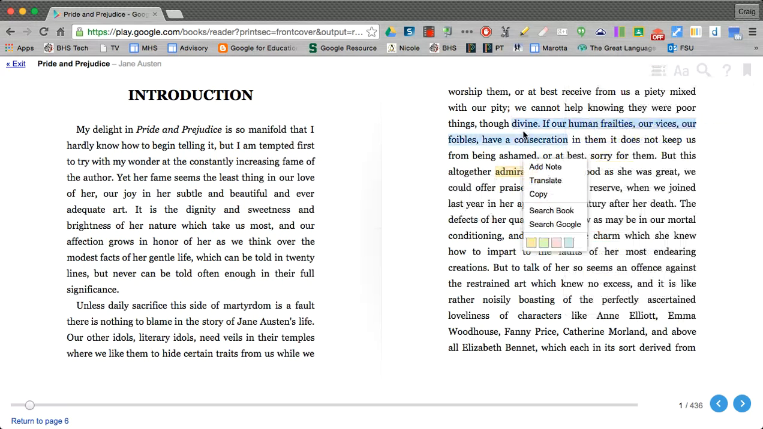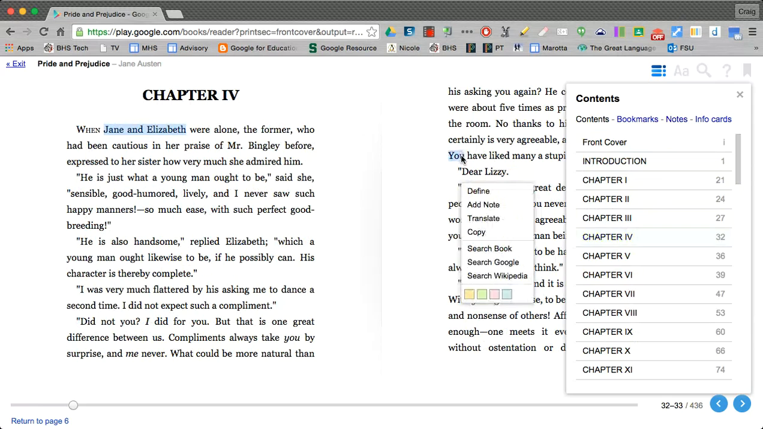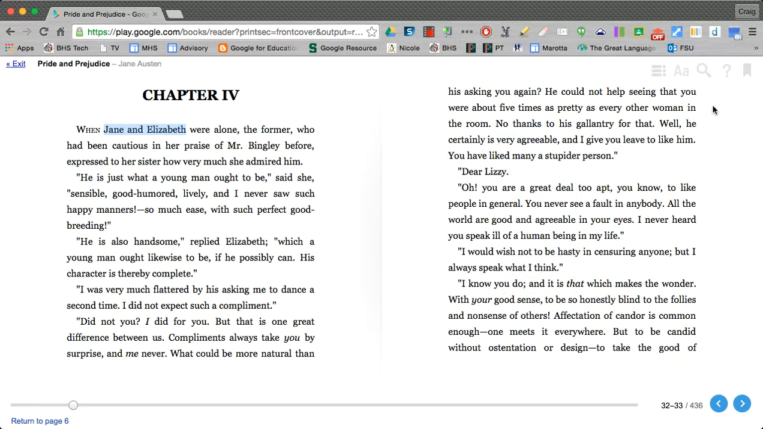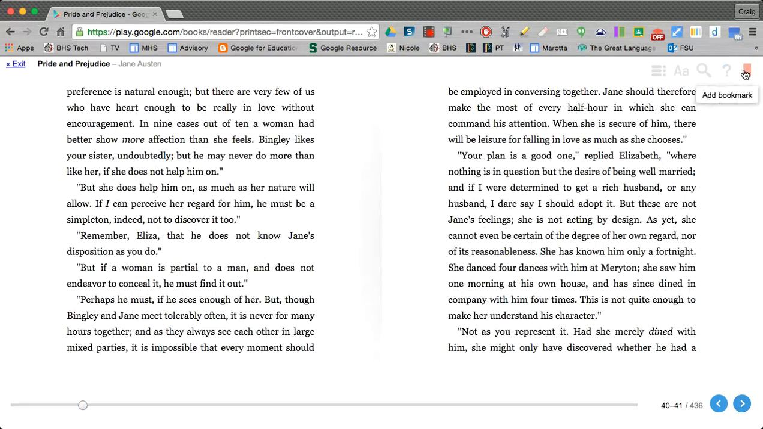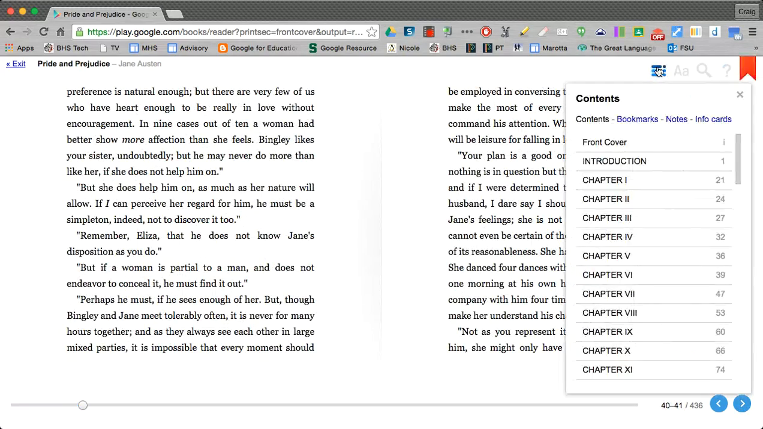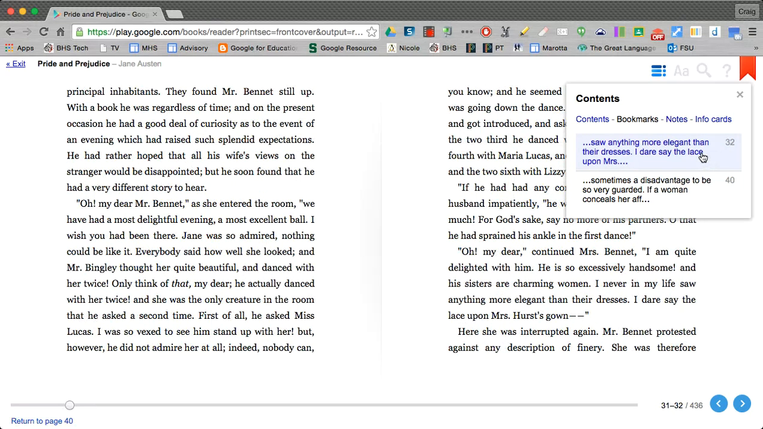If I'm reading, and let's say, for instance, we'll go to contents, we'll go to chapter 4. So let's say I've read this, and I now need to put my book away. I can bookmark it. And let's say it's another day, and I can bookmark this again. When I come back to the book, I can go into the bookmark category, and then I can select the bookmark where I left off so that I can continue reading.